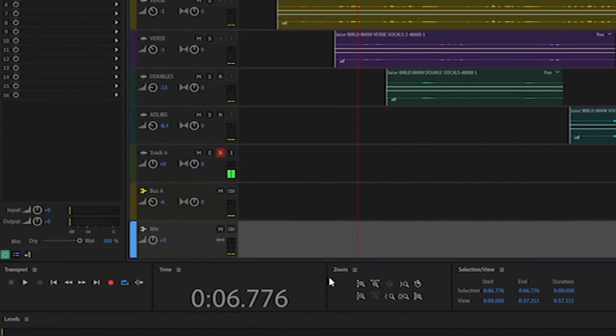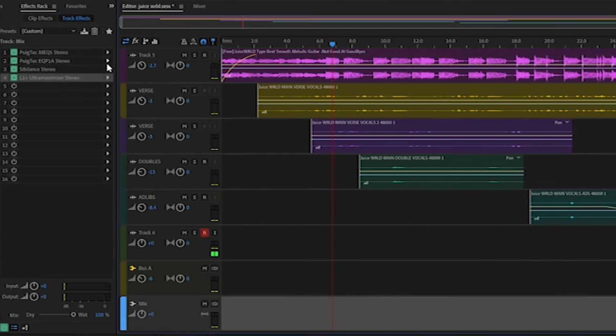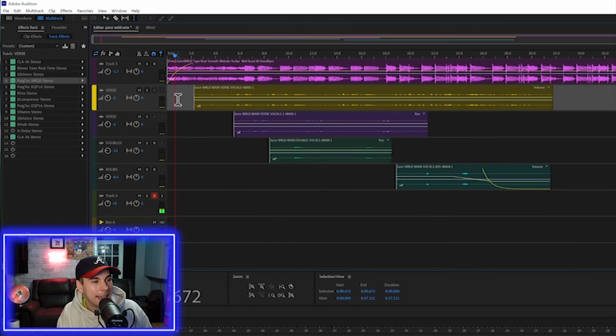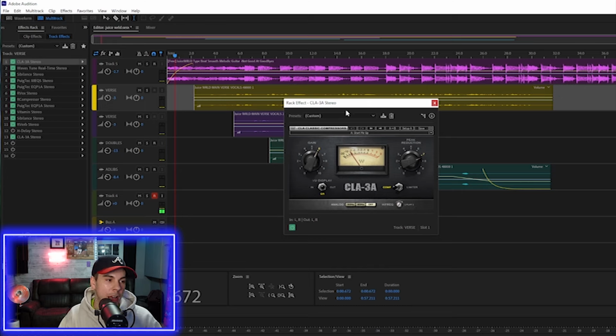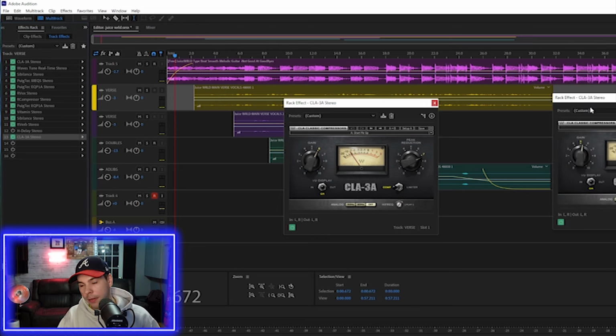All right, so that was all my effects for the master track. Again, this is affecting everything, the beat and the vocals. All right, so now let's go ahead and get into the vocals, the verse effects. So our first verse effect is our Clay 3A compressor. Now you'll notice I have one of these at the front of our vocal chain and one at the end of our vocal chain.